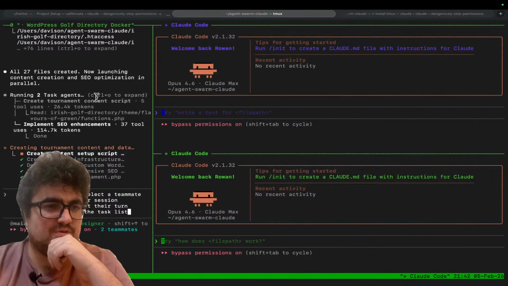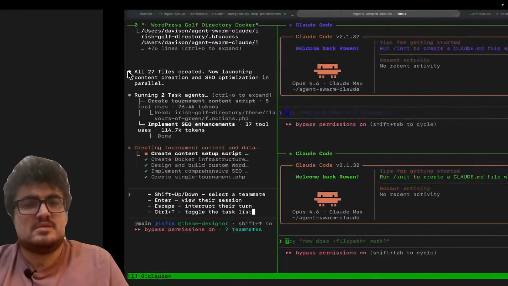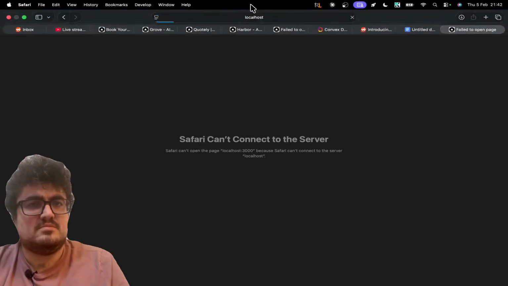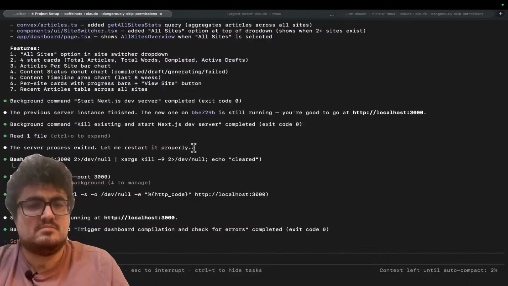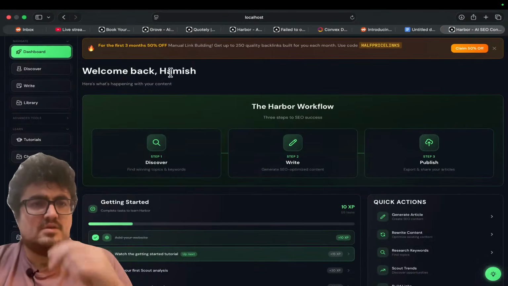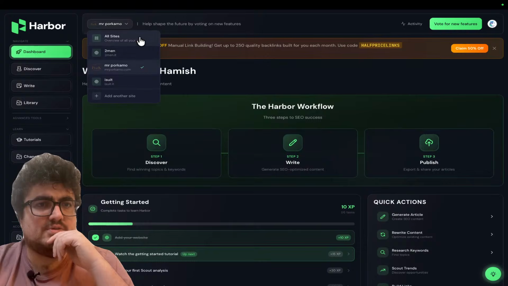This has been running for... Where is the amount of time it's been running for? Normally it says it like here. I think this has been running for what, like 30 minutes uninterrupted? That's pretty good. Okay, there we go. Let's see if I go all sites.